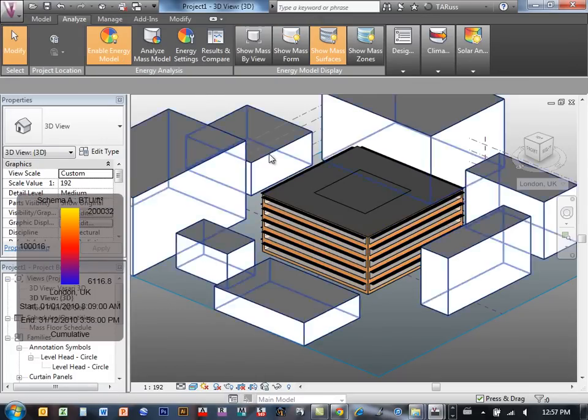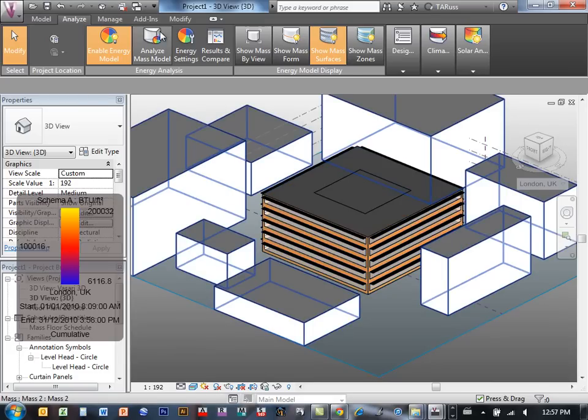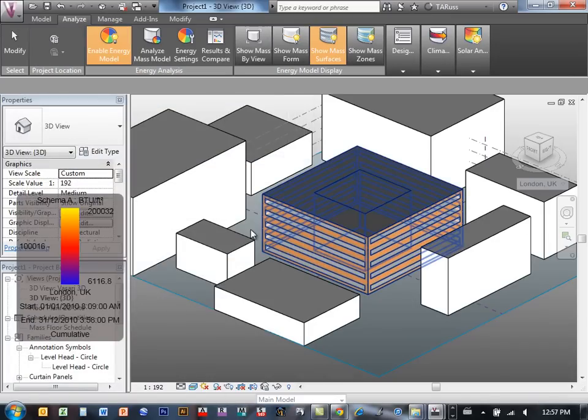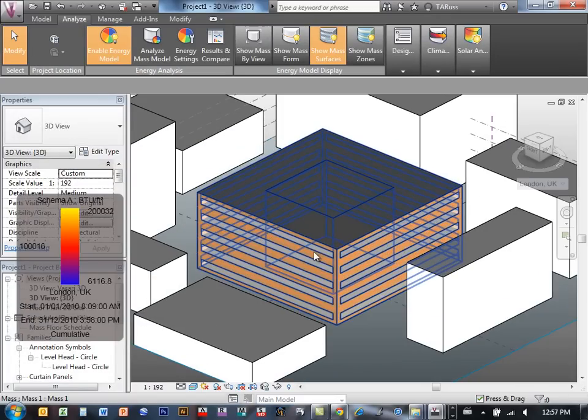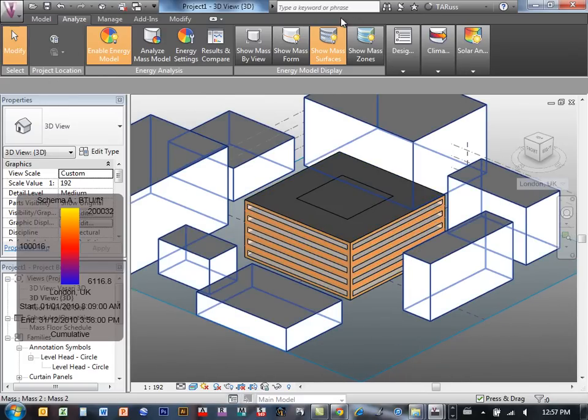I'm going to back step here a little bit, just wanted to show you what the overall potential was for these settings. But we're going to click on Energy Settings and just set things back to where they were. I'll deselect the Glazing is Shaded button, and I'll put 60 back to 40, and I'll click OK, and that's what our building looked like originally. When that's all set up, then you're ready to do some analysis.